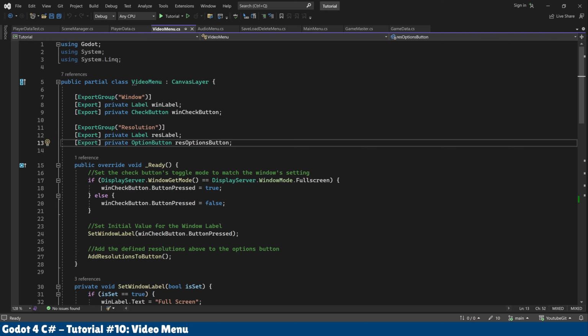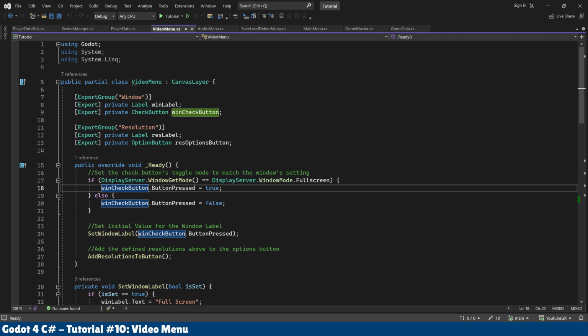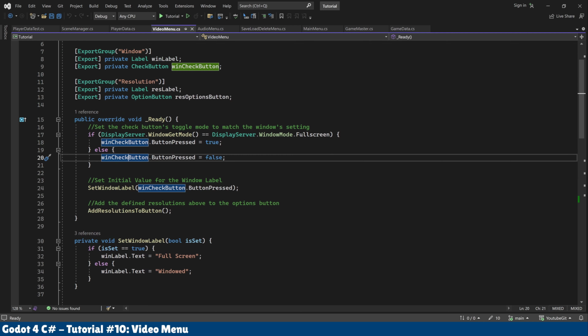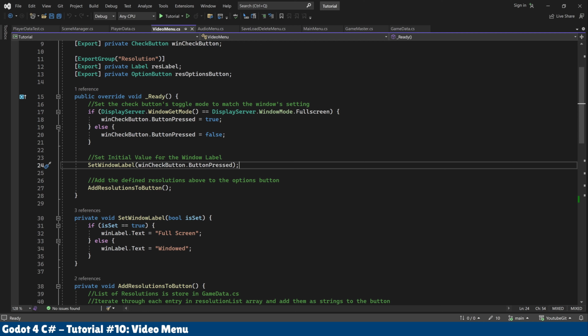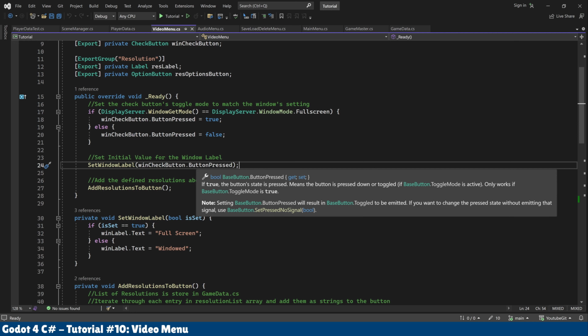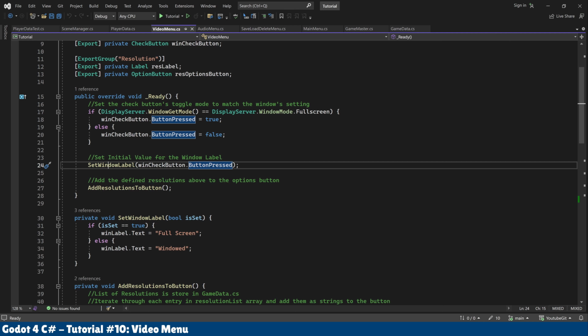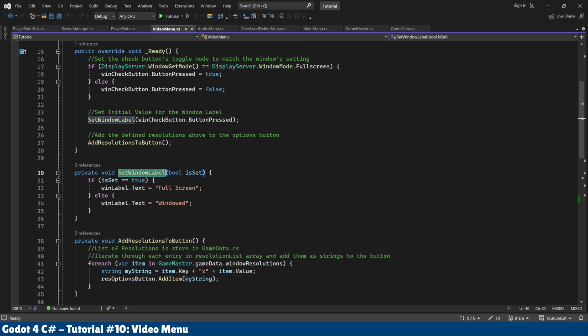And since they are exported already, I don't need to pull them in with the get node method. During ready, I see if the current window mode is full screen, and if it is, I set the check button to be true. Otherwise, I set it to false. I set the window label using a method that I created called setWindowLabel, and it takes a boolean. So the boolean that I'm going to give it is the window check button, and give it the state of the button pressed. And if you come down to take a look at it right here, it just says is set, and it will say full screen or windowed.